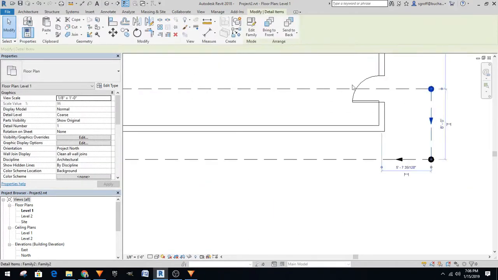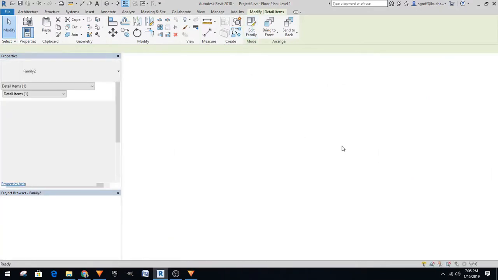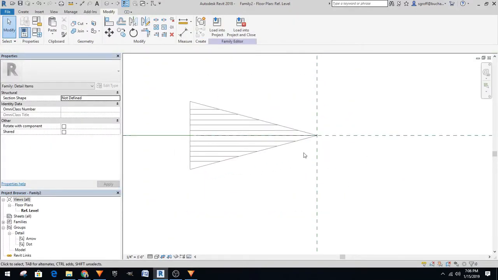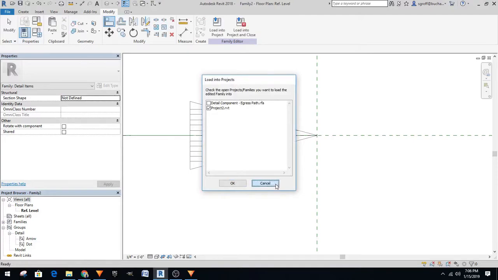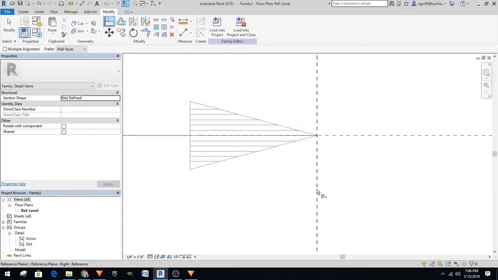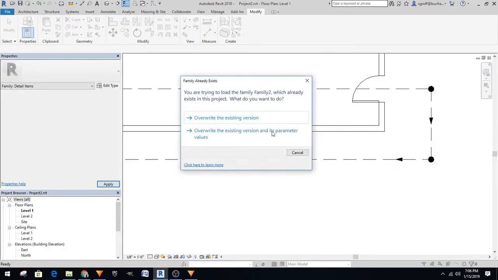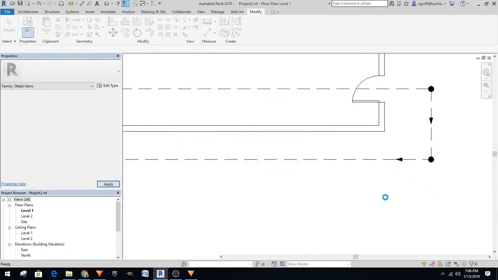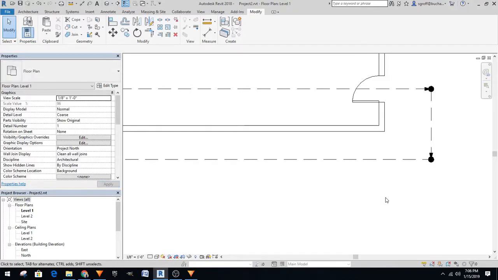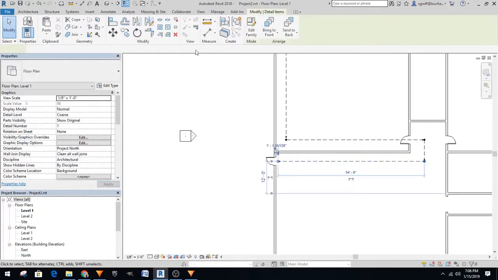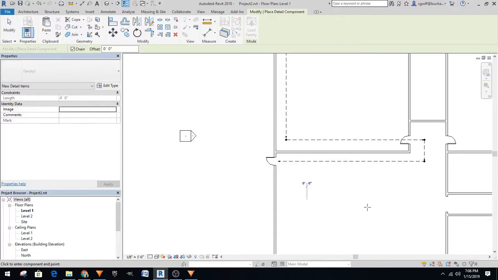Okay, so you can see our arrow is not sticking. So we need to come back here to the family. And I'm just going to align it. That should stick it. Boom. And just to be sure.